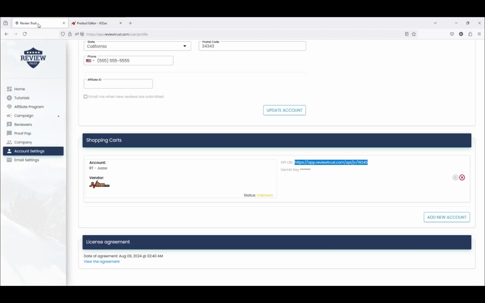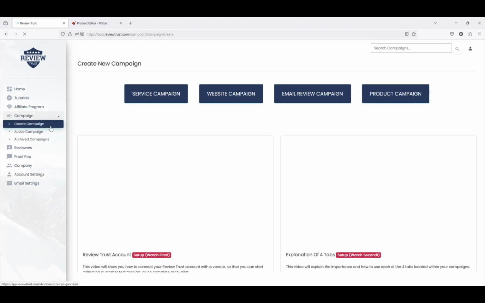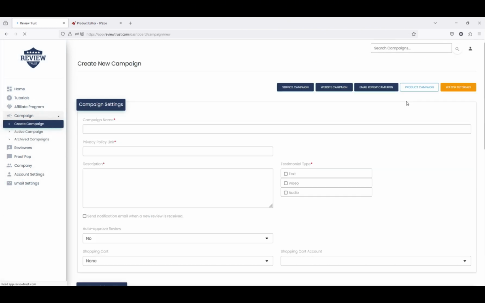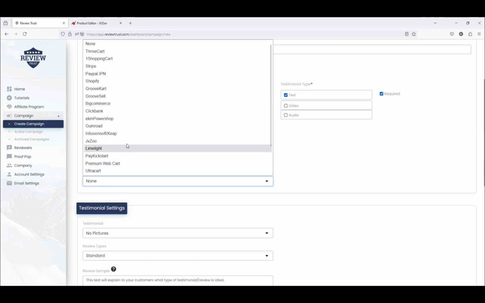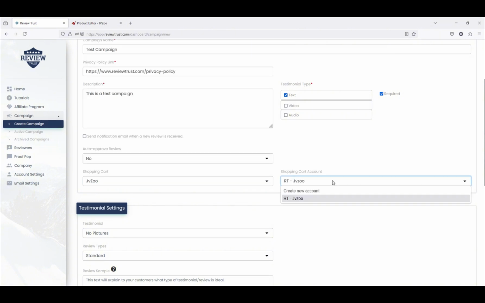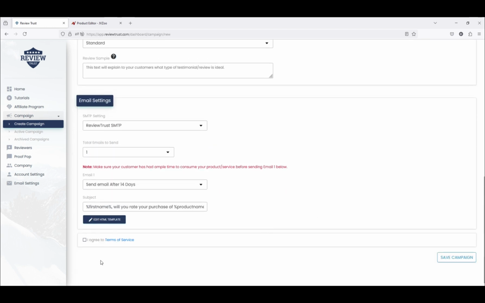Now go back to Review Trust to create a product campaign. Enter the required information. On the Shopping Cart drop-down field, select JVZoo. This drop-down shows all your JVZoo accounts. Select the account you created earlier and continue creating the campaign, and you are done.